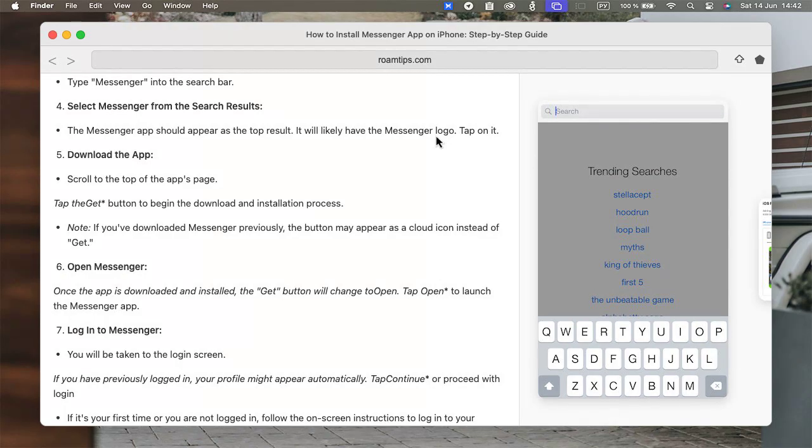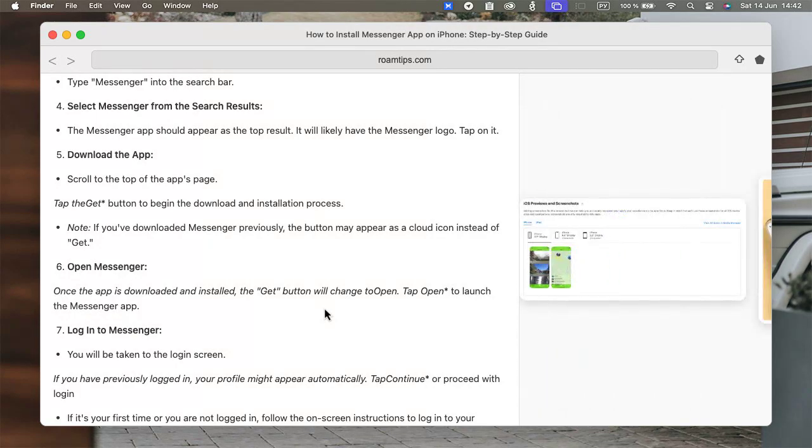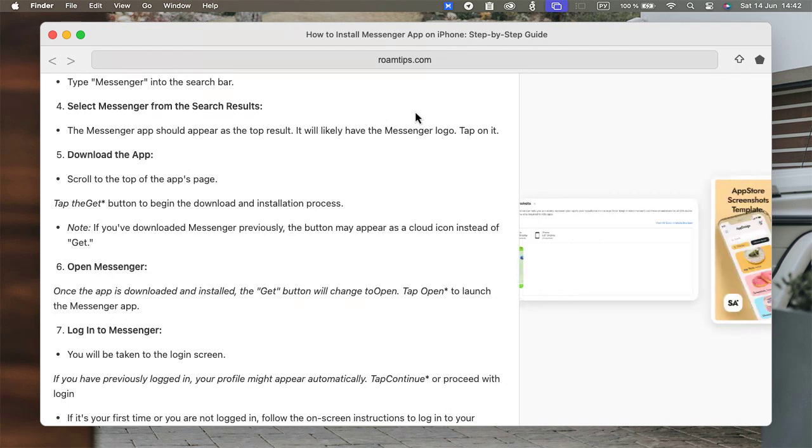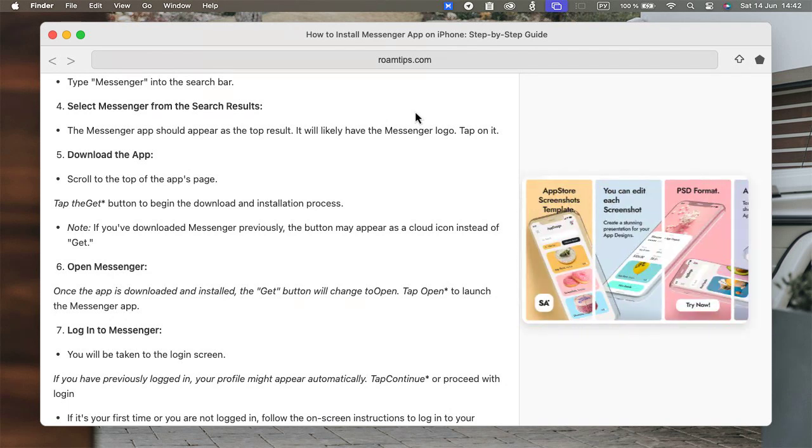Once you've opened the App Store, you'll want to select the search icon. It's usually in the bottom right-hand corner of the screen. Tap that. Now, tap on the search bar at the top of the screen. That's where we'll type in what we're looking for. Let's search for Messenger. Once you've searched for Messenger, it should be the top result.